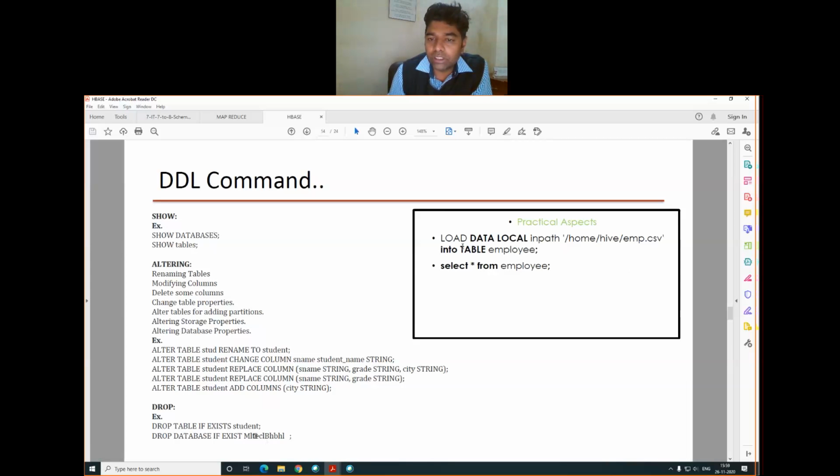load the data that we have created and select. Suppose the database we have created is employee, and select all the values from the employee. I think it's almost similar to SQL, with a little bit of difference in the commands, the syntax, in Hive.